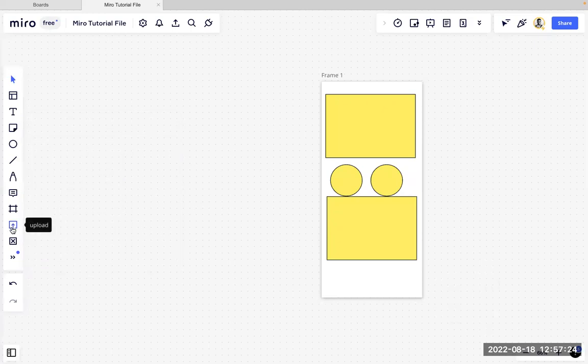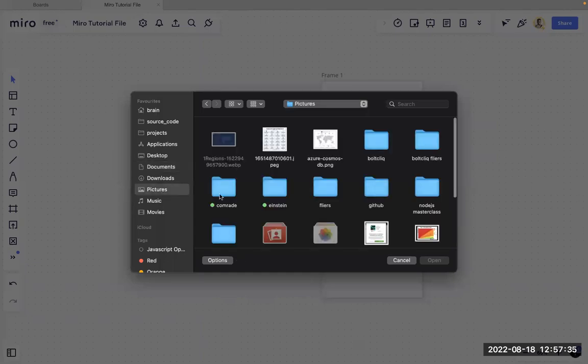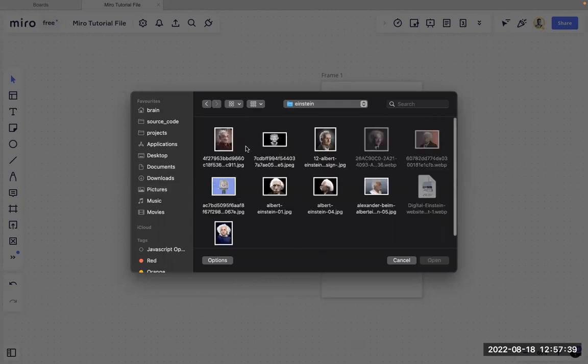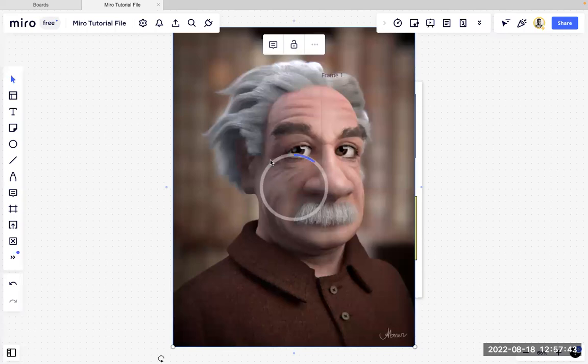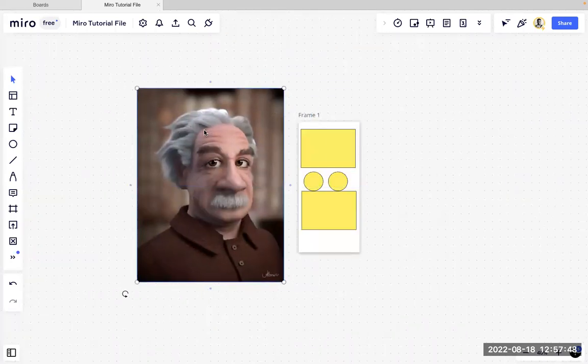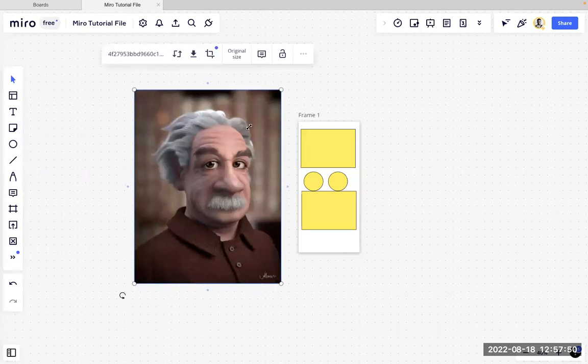So you see, you can upload items from your device, right? Like images. I would quickly show you an example. So I'm clicking on pictures. Let's do Einstein. Let's just take a random picture from here. So we have this item. We just uploaded this item inside the Miro. It's still uploading. Okay, I think it has finished uploading.